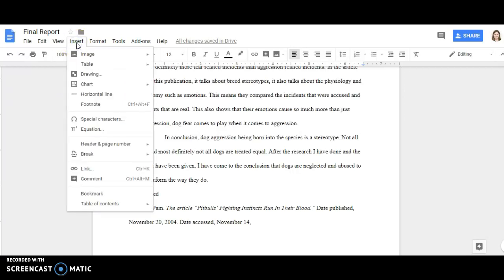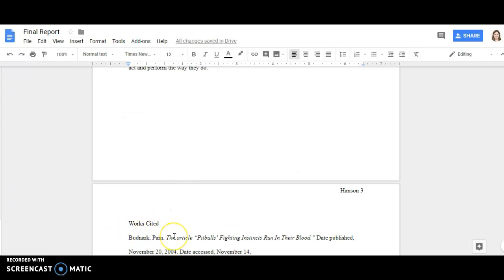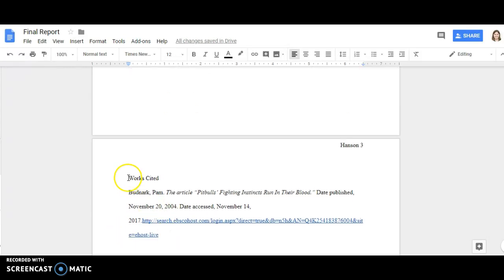To create its own page, click Break, and then Page Break. That was Insert, Break, Page Break. That will move the Works Cited page down to its own spot. The Works Cited is a title, so it needs to be in the center. The title is always the same, Works Cited.